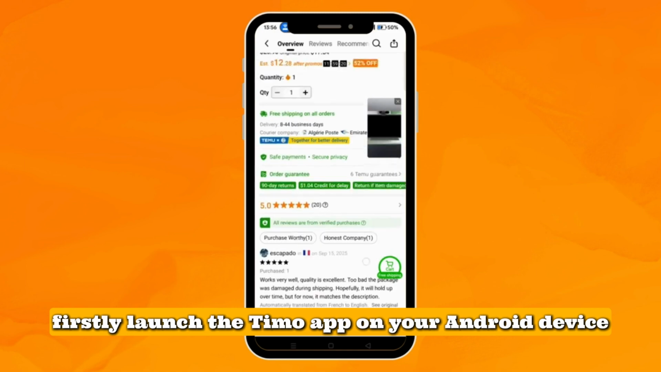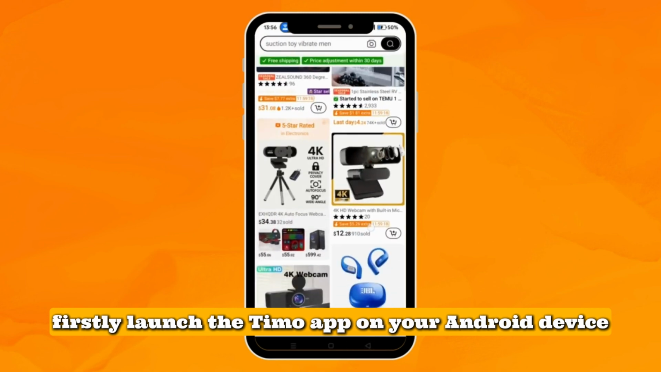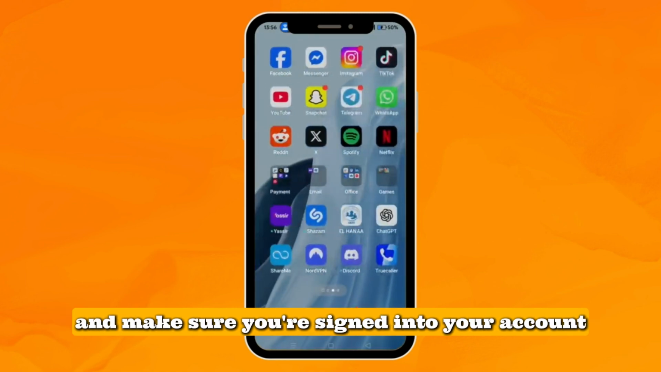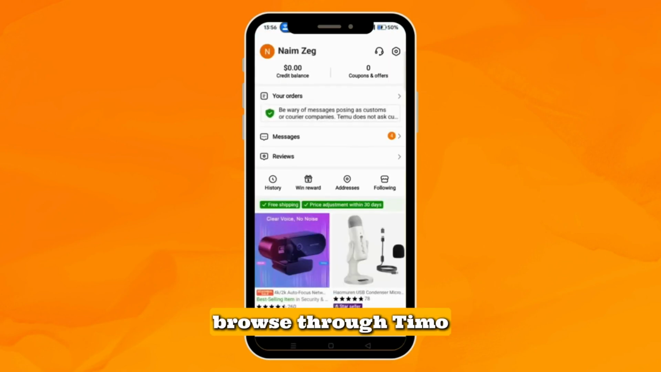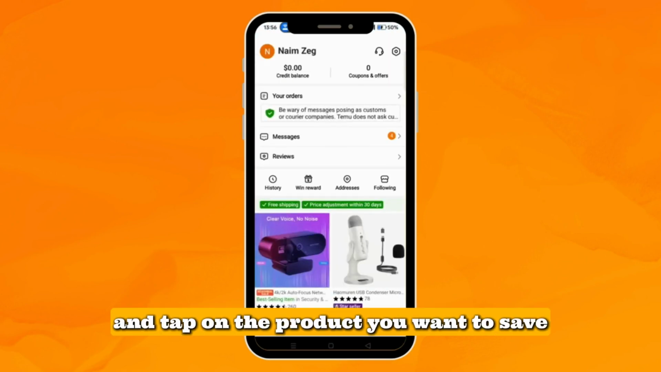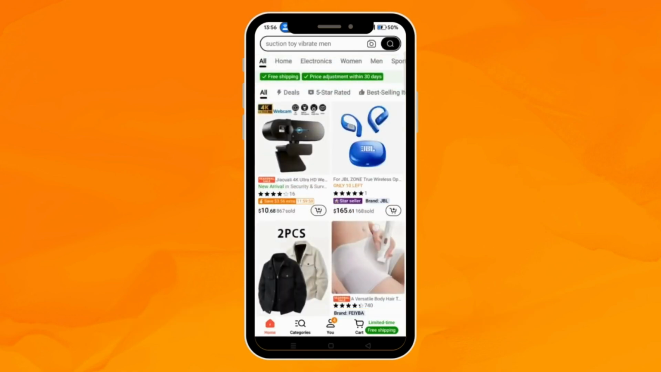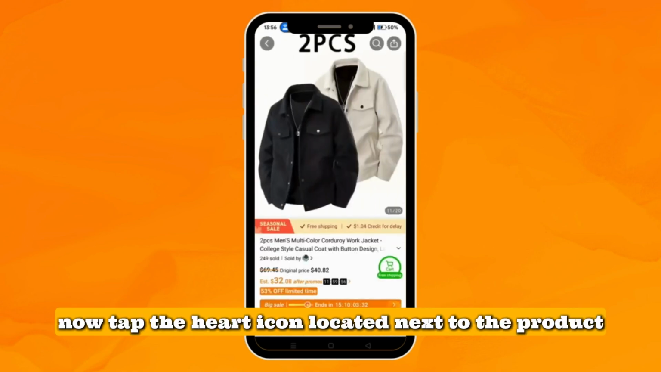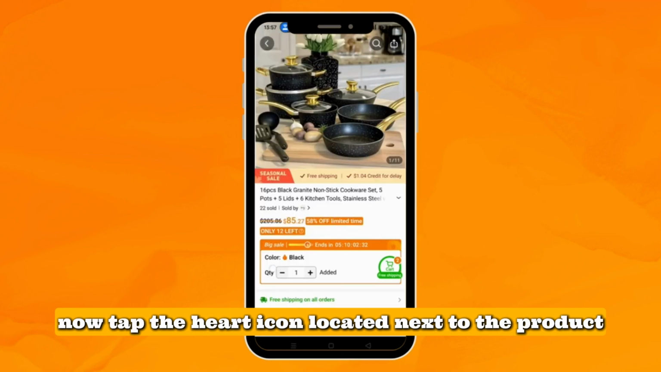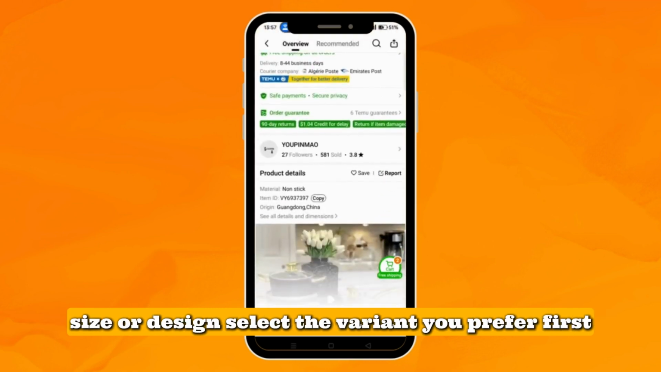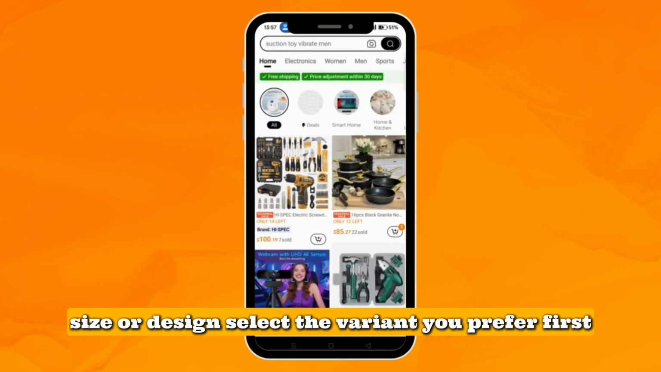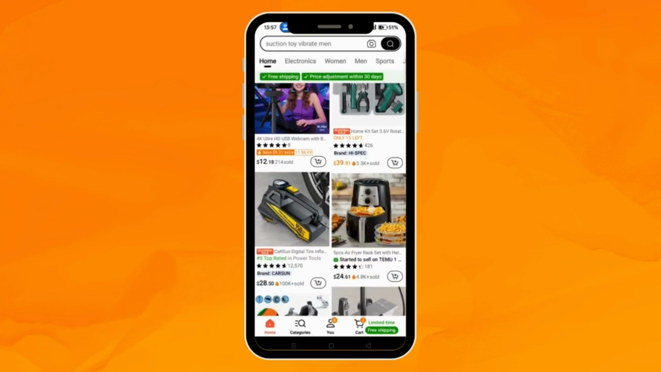Firstly, launch the Temu app on your Android device and make sure you're signed into your account. You can do it on iPhone too. Browse to Temu and tap on the product you want to save. Now, tap the heart icon located next to the product, and if the product has multiple variants like color, size or design, select the variant you prefer first.